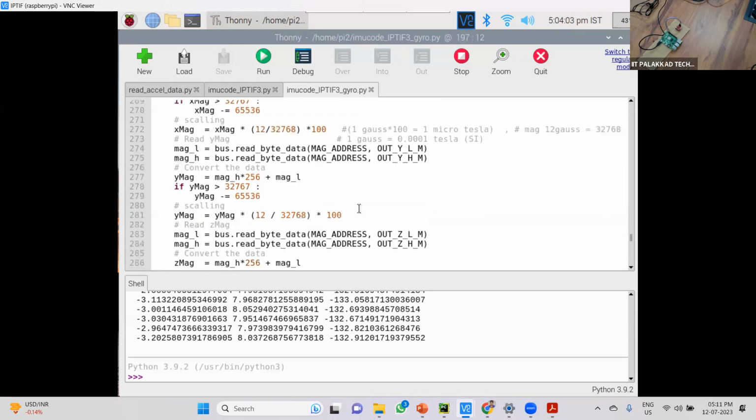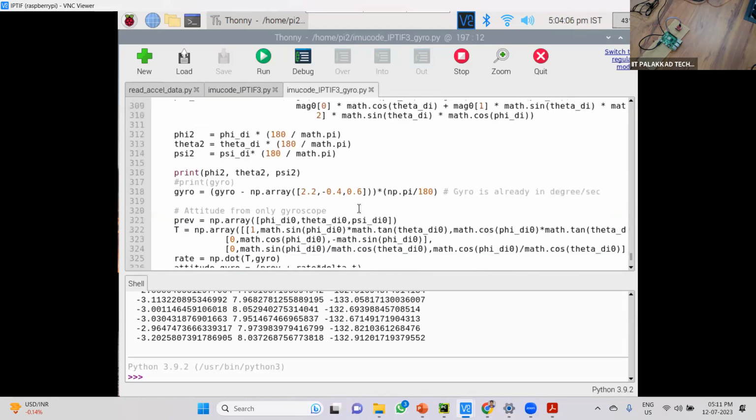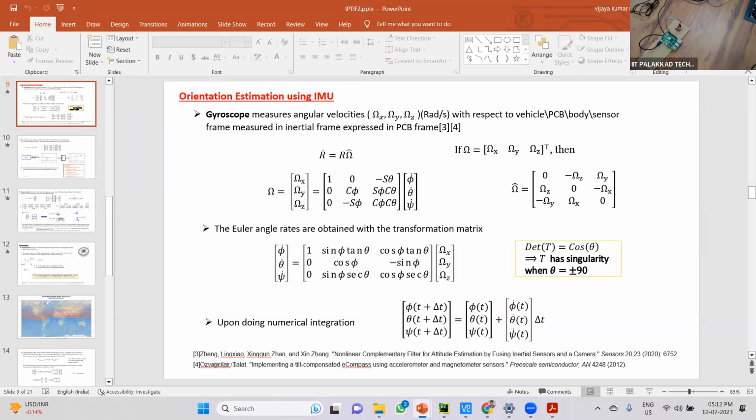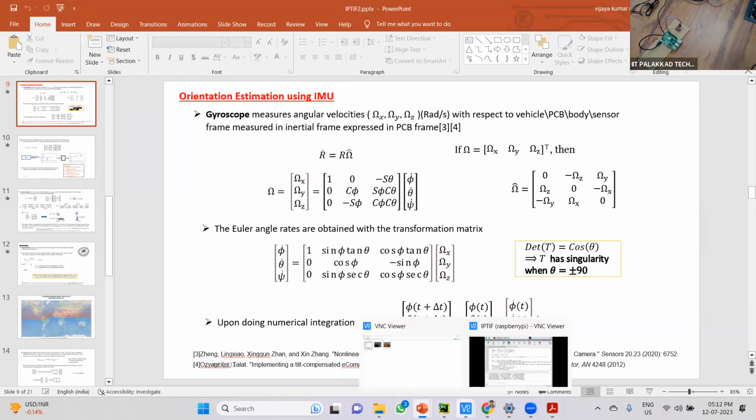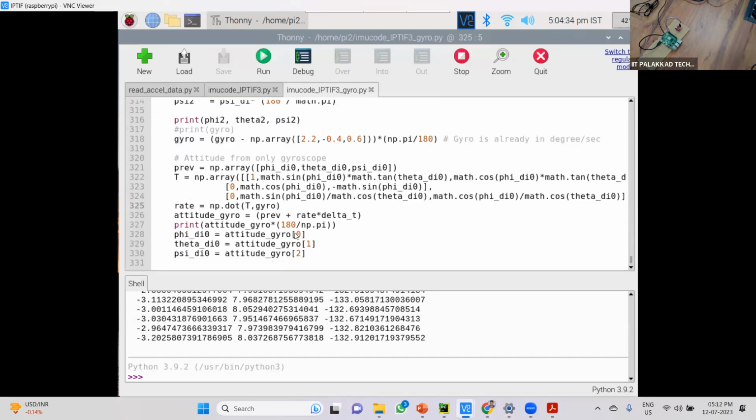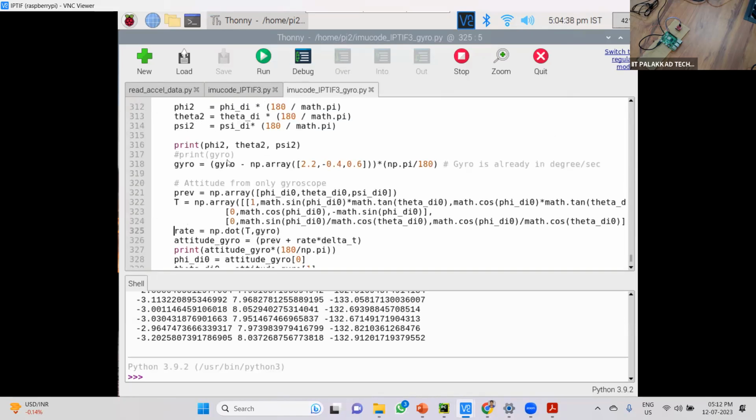And now here I'm formulating from the gyroscope value. You can see the transformation matrix here, right? These are the previous values, taking the initial values. This is the transformation matrix, and I'm doing integration of this. By doing integration of this, I'm printing these values, and also these values, phi 2, theta 2, psi 2. Both values I'm printing. You can observe both.